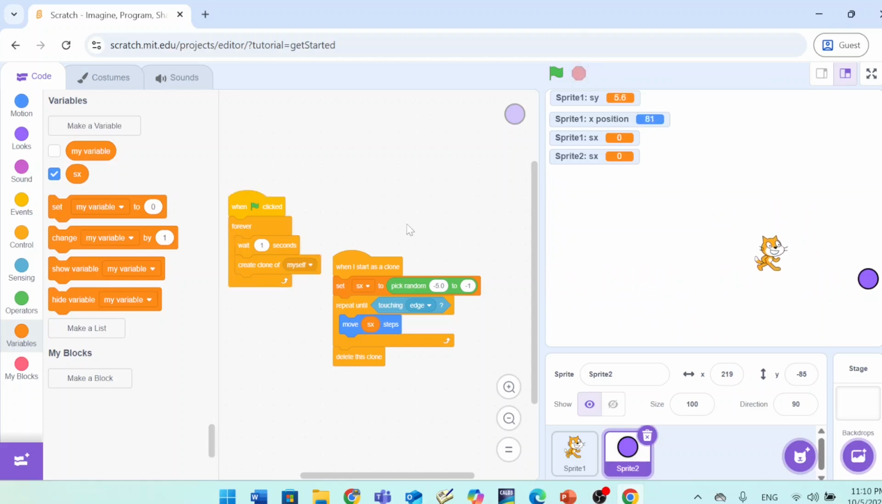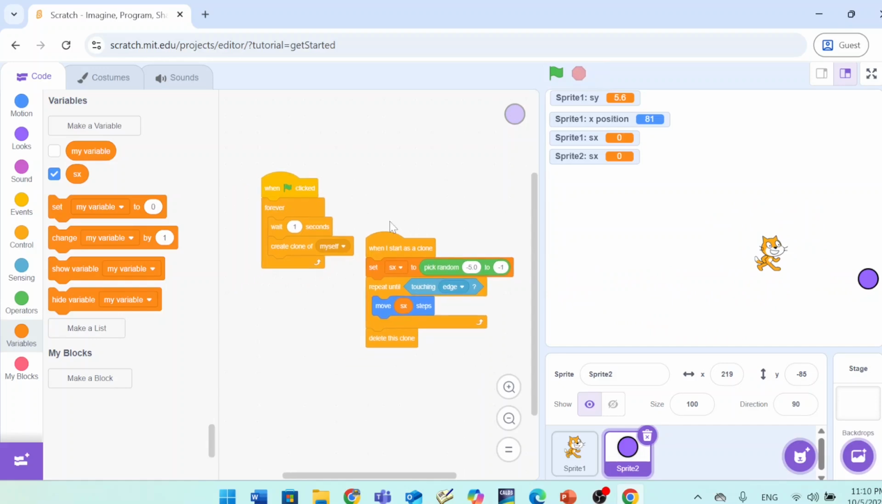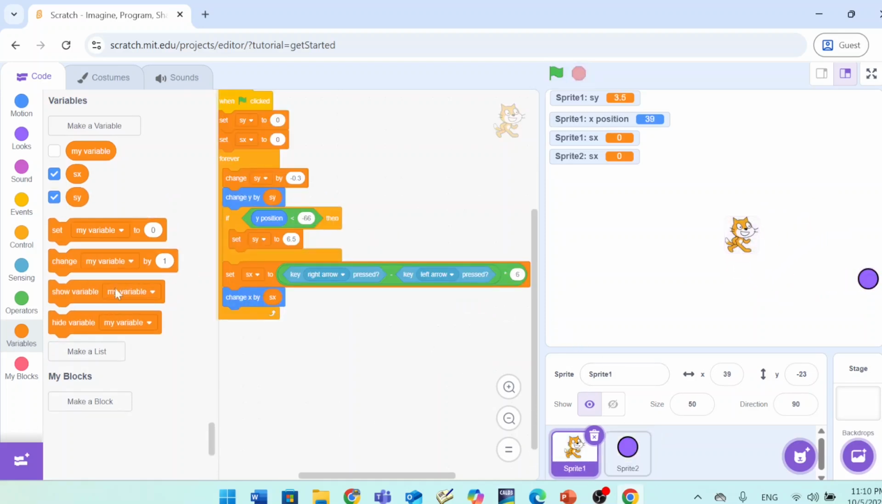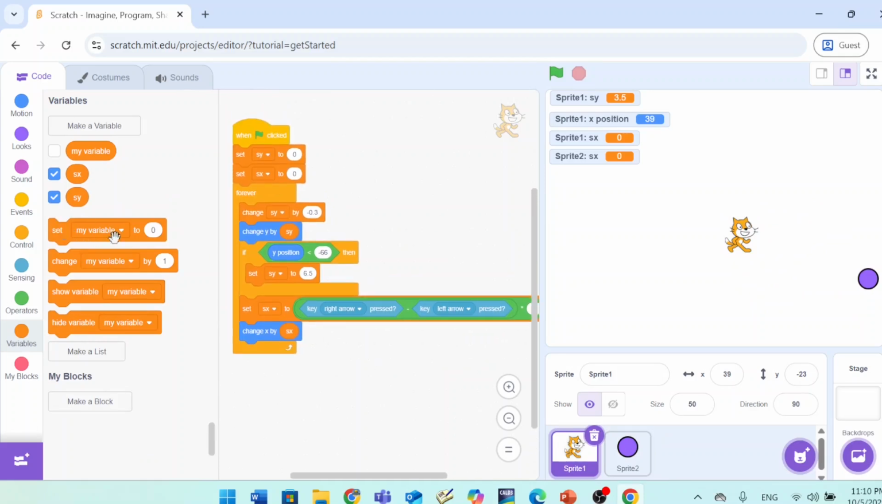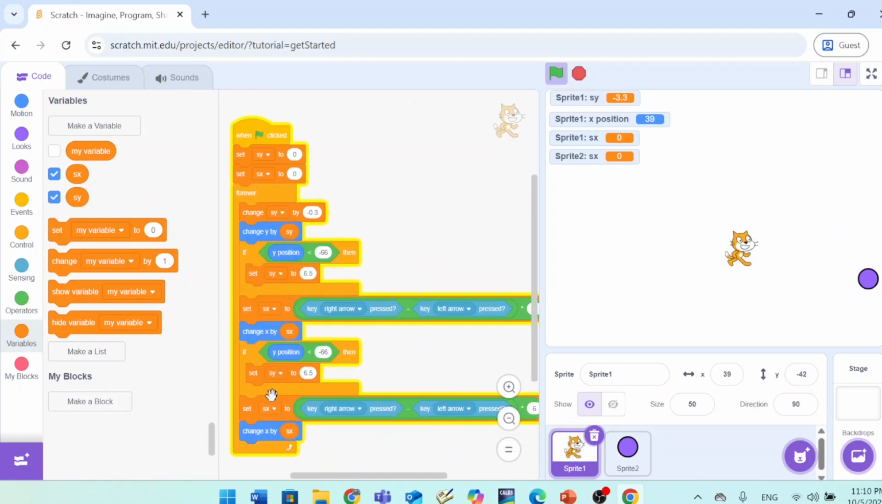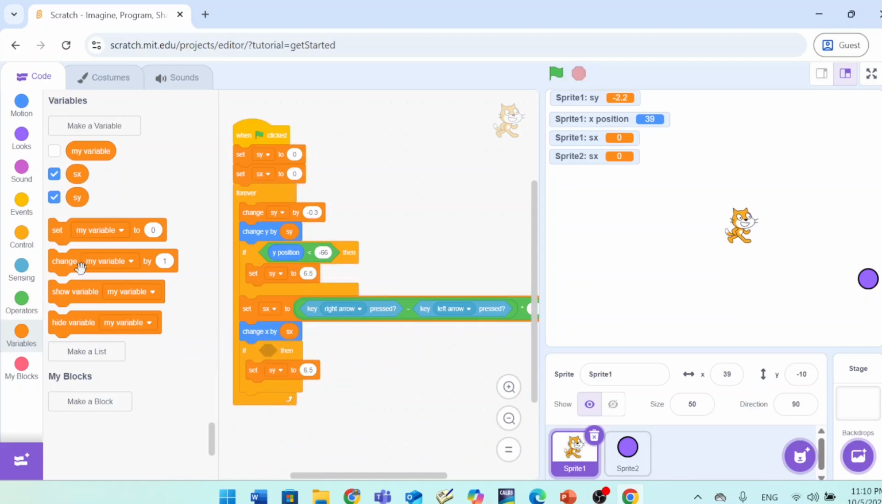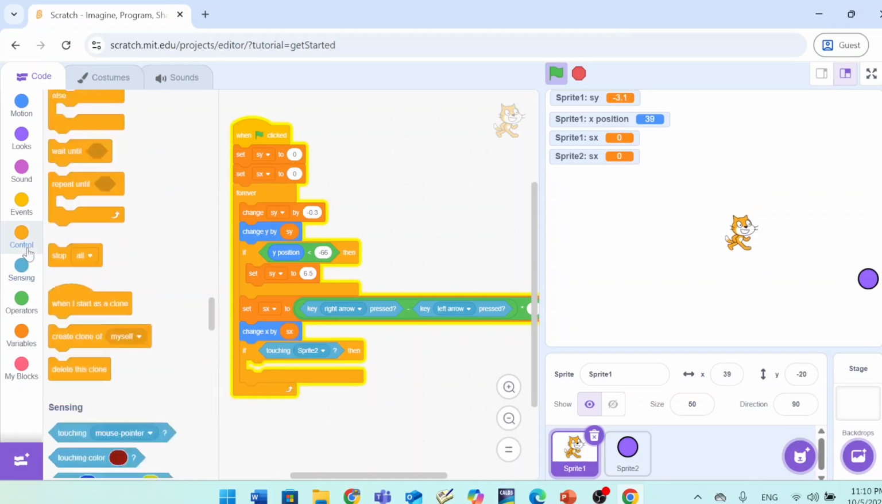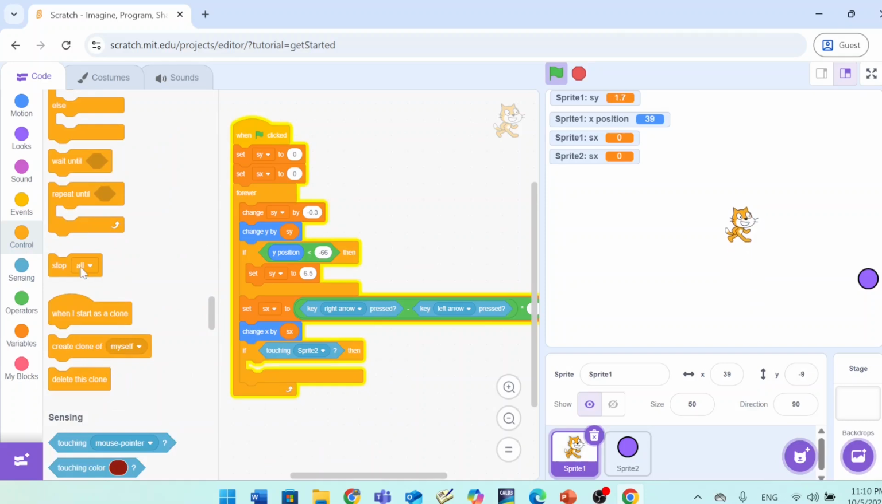Anyways, now if it touches the edge, it also changes my variable by 1. I use my variable as the score variable because I'm lazy. Finally, if then touching sprite 2, stop all.